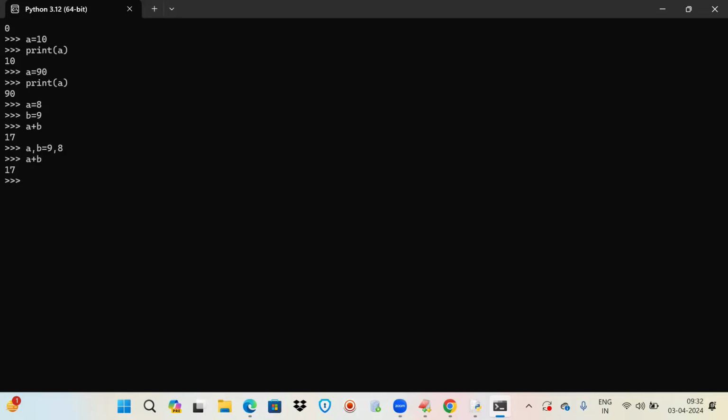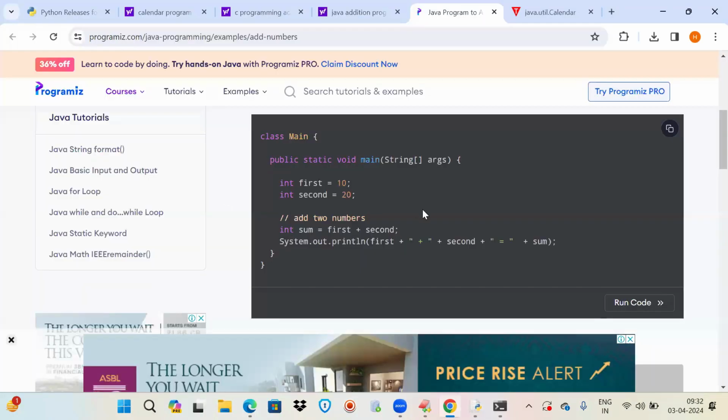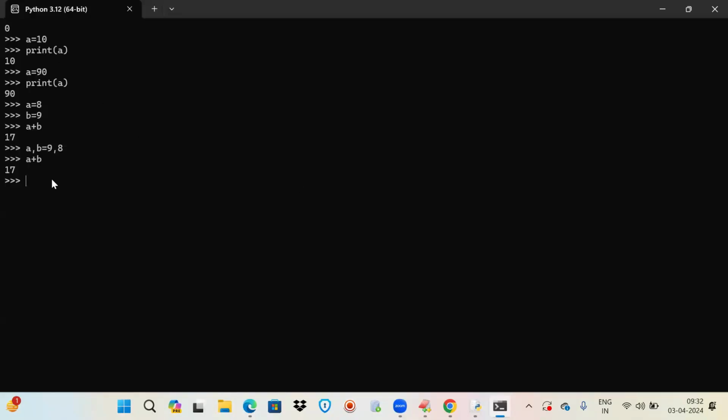Fine. So if you see, each and every time we have to give the acknowledgement to the compiler of what data type we are going to use, right? What kind of data we are using, we have to give the acknowledgement to the compiler. And in this case, we are not giving any kind of acknowledgement. Implicitly, Python knows everything. Implicitly, PVM, Python virtual machine, it knows everything.